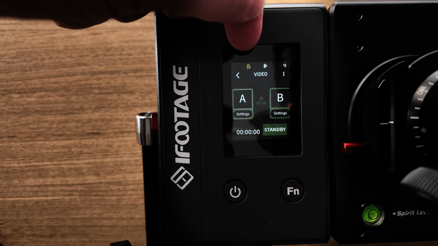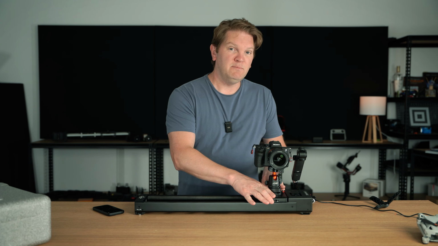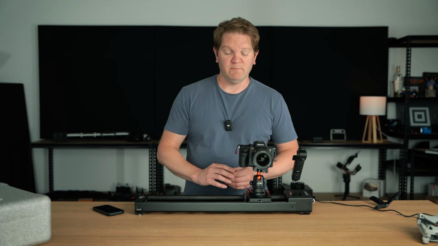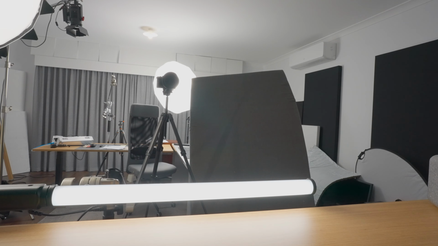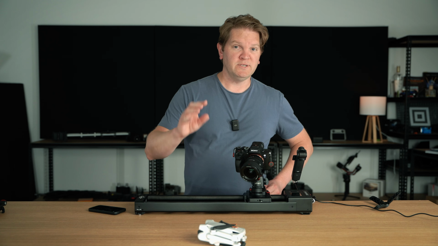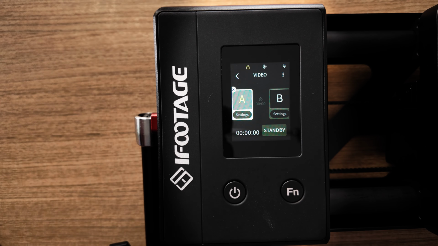And on the screen now, this padlock has turned yellow, which means it's unlocked, and that means that we can manually move the slider around, and we can choose where the first keyframe position is. This is going to be our starting position. And then on the app, I can tap A on the screen, and that's going to lock in key point or waypoint A. And on the screen, you can see that it's also mirrored that.